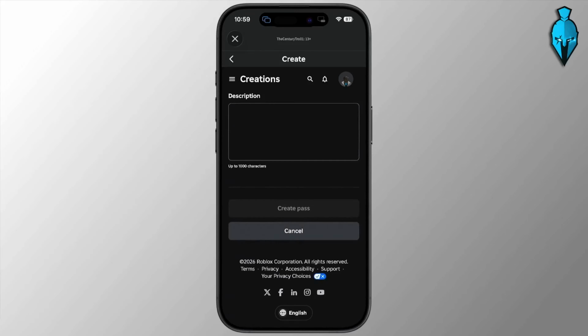But once you do create a pass, open the pass that you just created and tap the three lines in the top left like before. Select sales and turn on item for sale. Enter the amount of Robux you want to charge, enable regional pricing if needed, then tap save changes.